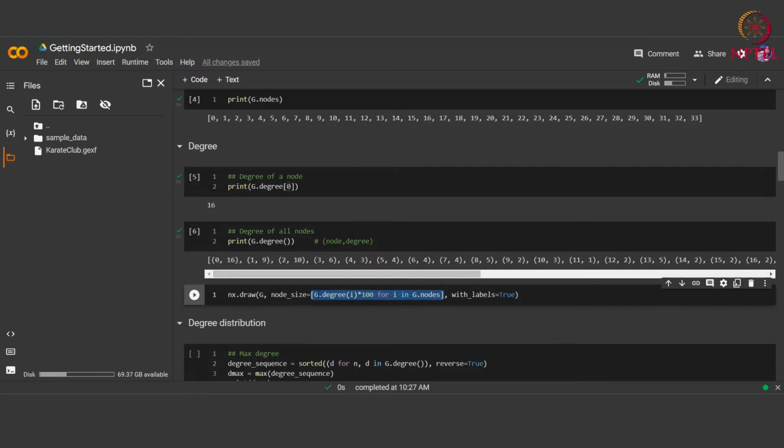So here we just call this g.degree function for all the nodes in the graph. Since the degree is small, for example we have 16, 9, 10, 6, these are the degrees that we have, we need to scale it up a bit so that the graph is visible to us. So we multiply each of these values by 100 so that all of the sizes are scaled up by 100 and we can see the graph clearly.